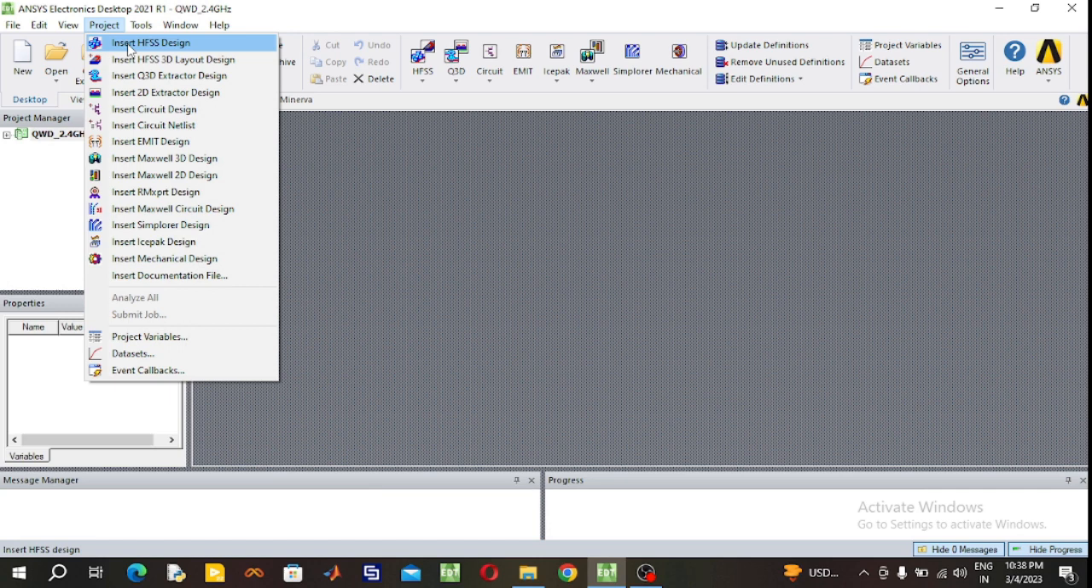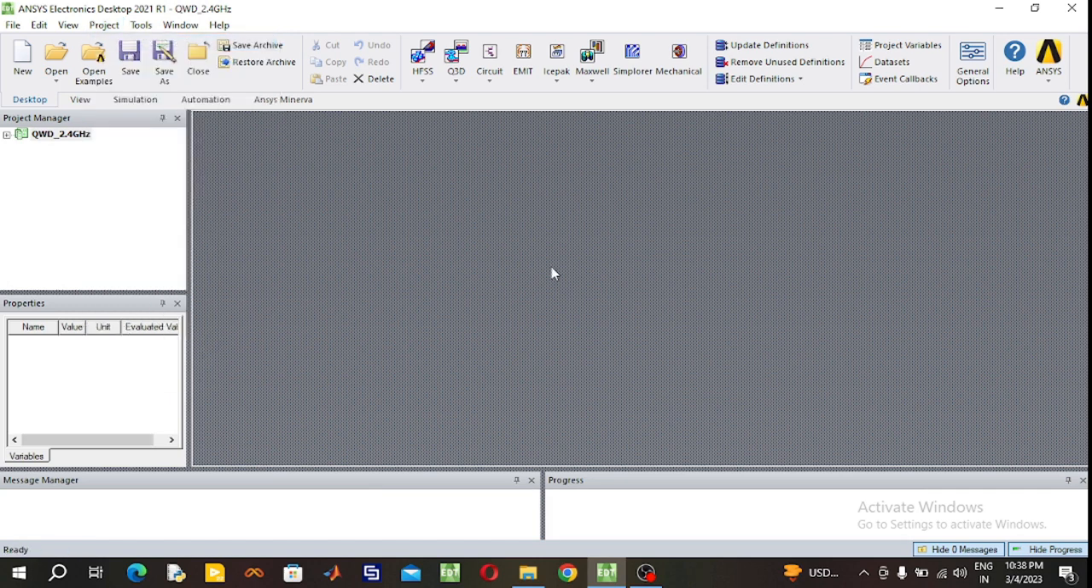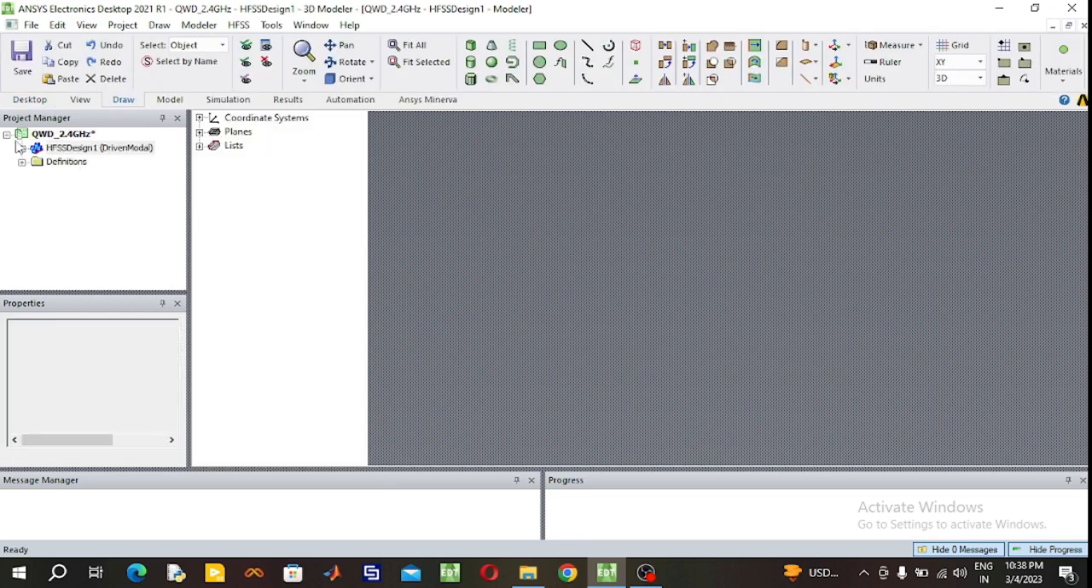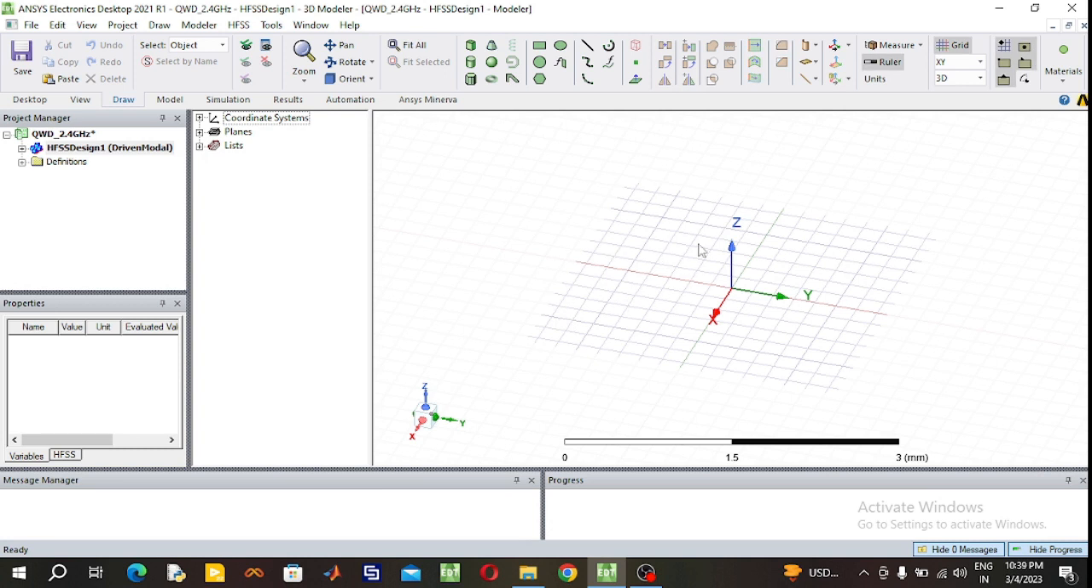After that, go to the project and select insert HFSS design. It takes some time depending upon our system specification. A 3D modeler window will appear here. So this is the 3D modeler view, and here in this 3D modeler view we can design our antenna.